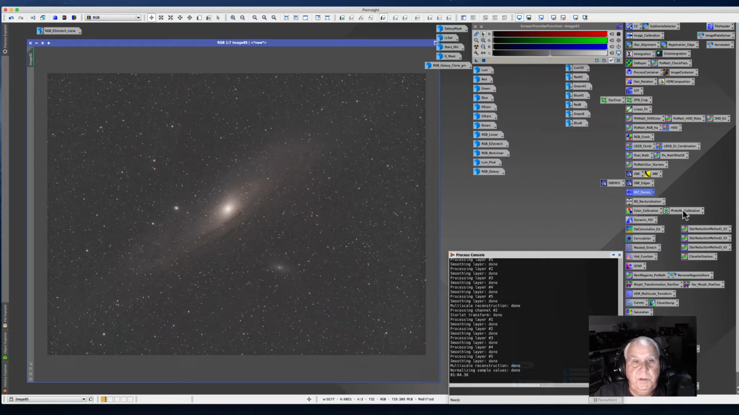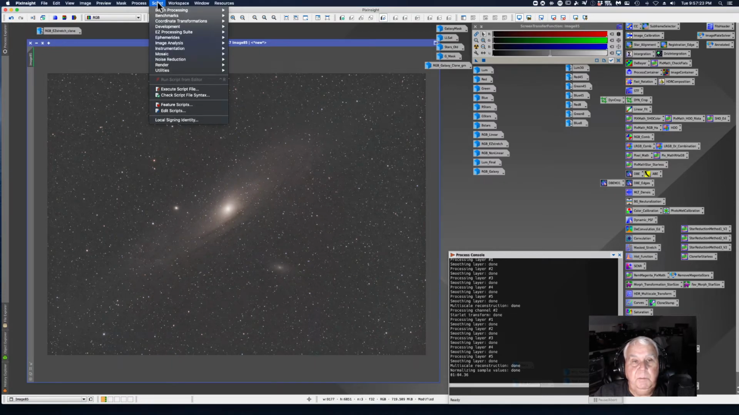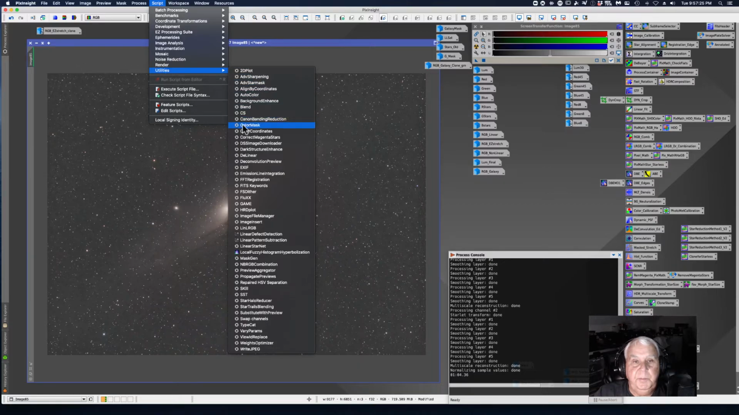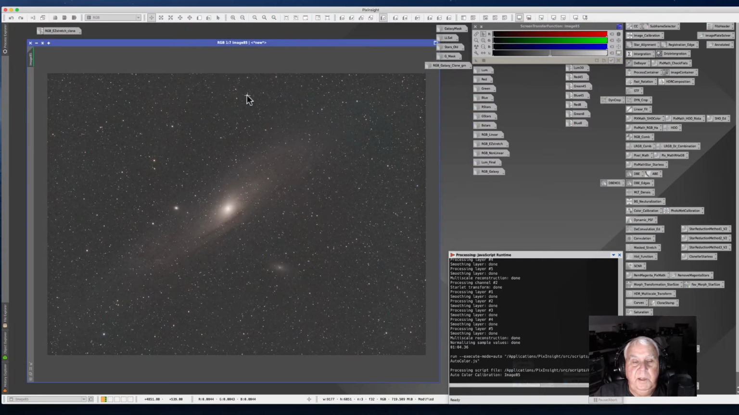Now what we need to do is to run photometric calibration. But I'll tell you what I think I'm going to do. This is kind of backwards. I really need to get the color on the stars right, so I need to probably run that. But I'm going to use the script by Hartmut Bormann called AutoColor. It's under Utilities, AutoColor, and while that's running, I'm going to show you where you can get that.